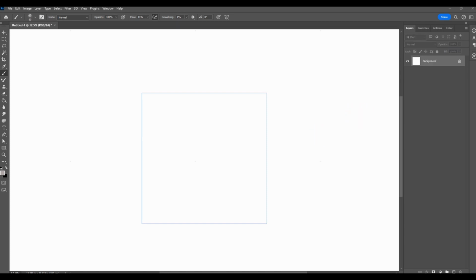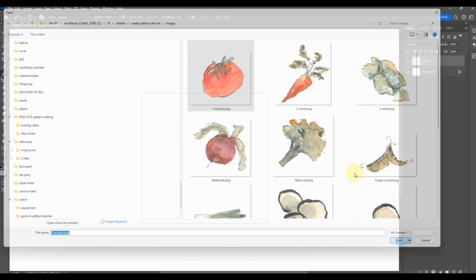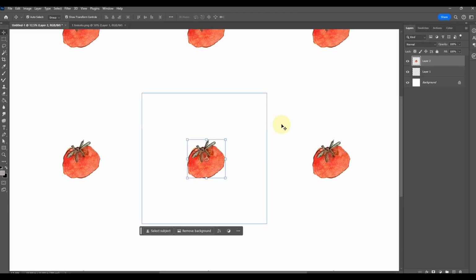So how do we construct this pattern together? We're going to have to create all different layers with our motifs. So what we're going to do is click the plus here that creates a new one and convert to smart object. Or what you can do before that, you open those files. So let's get a tomato, drag it in here, and then convert to smart object.